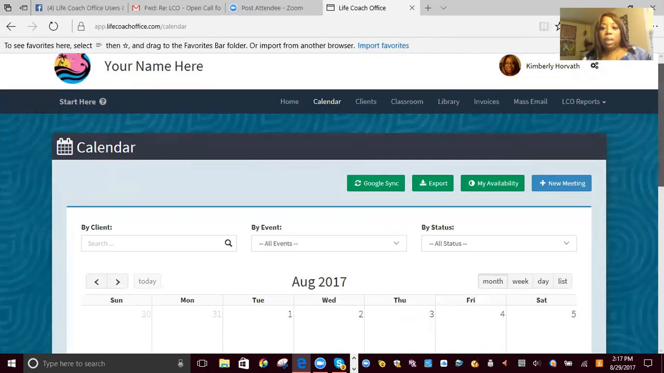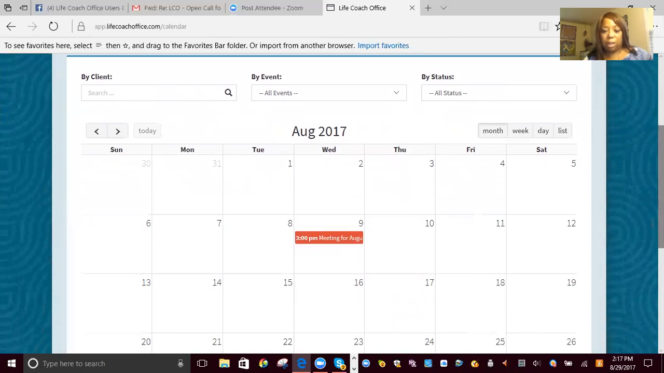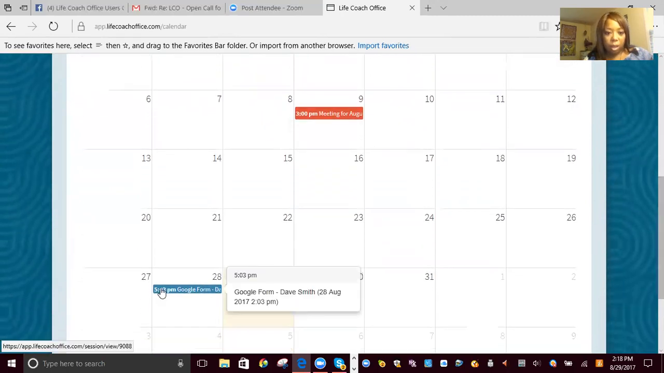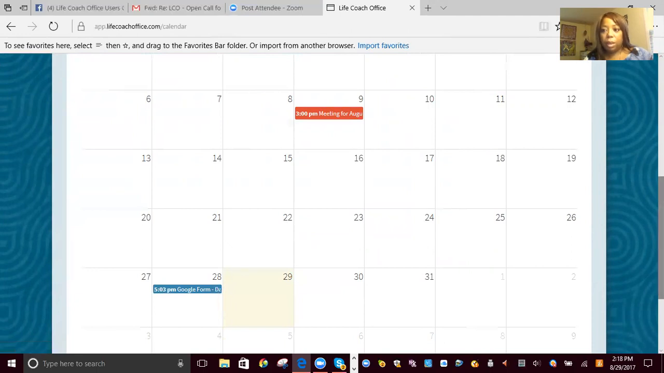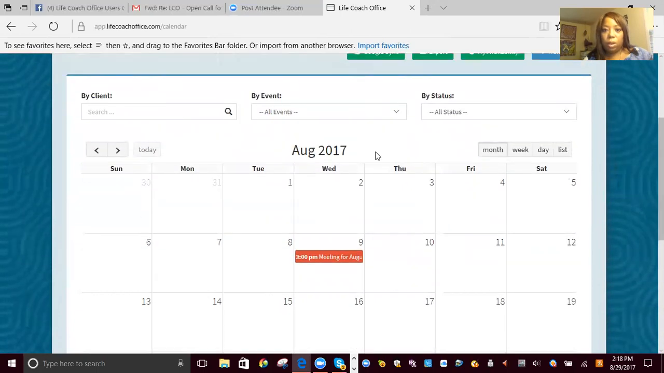Now, let's just take a look at the calendar and you can see what it is. The calendar basically is your calendar, and it's going to show you what meetings you have for the month. So here is a meeting that I had on the 9th of August with Dave Smith. You know, Dave is here every month with us. This was a meeting that was set aside for Dave, okay? Same thing here, okay? Now, here is something that I want you to see.